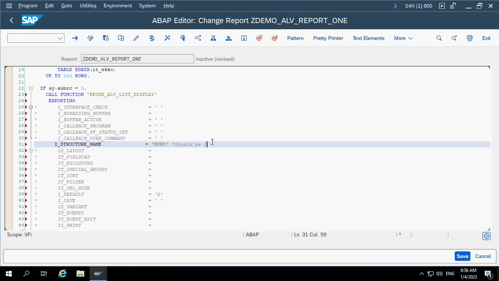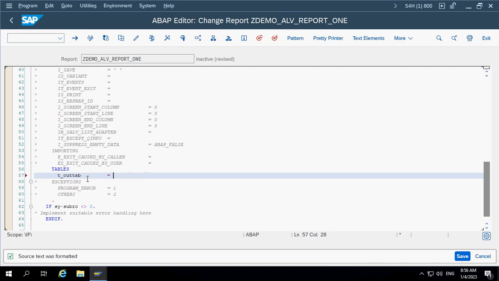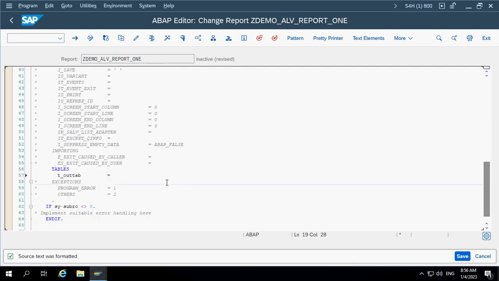Should be in capital letters. The structure name. Okay, please observe that. Here we only need that. And what is a table? What you need to pass in tables? T underscore output tab. Whatever the final output internal table you want to display as an output.